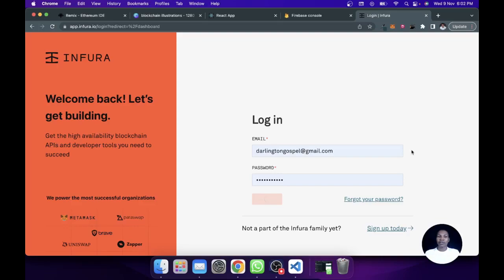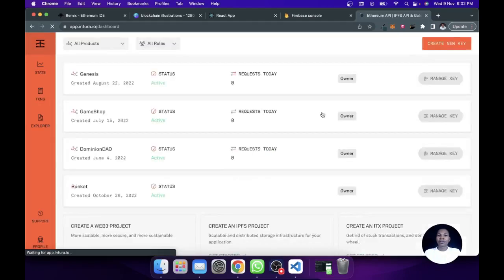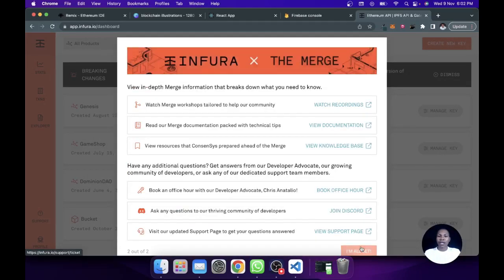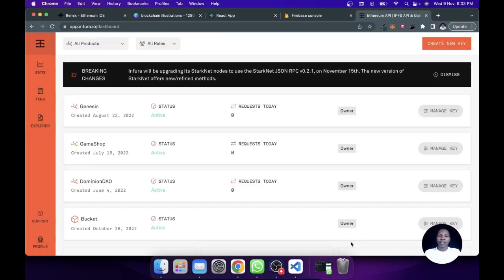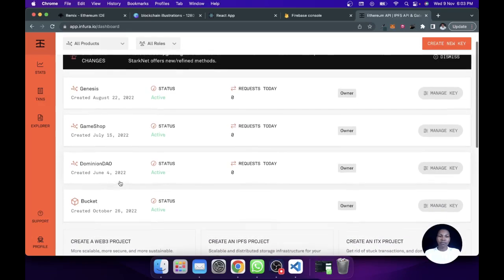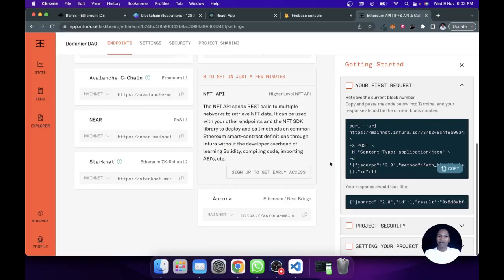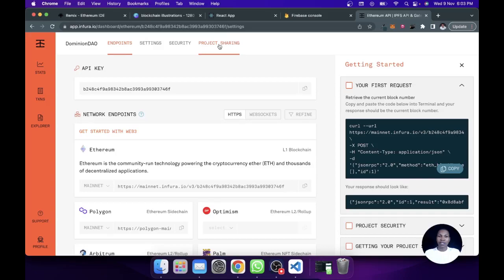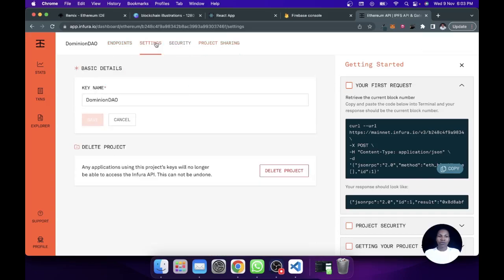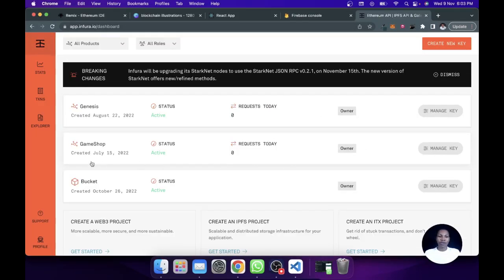Sign in with my details. All right, so I'm logged in. Yeah, every single time we keep on accepting terms and conditions. So this is an app. This app is no longer active because I created it on the Rinkeby testnet. So let me just delete this particular app. Settings, delete project. Yeah, I delete this. I'm only given a couple of projects to be able to do.